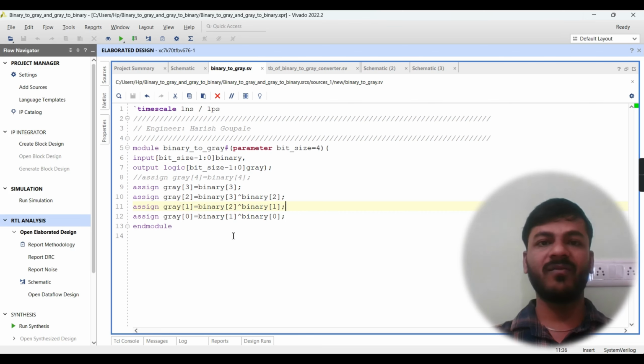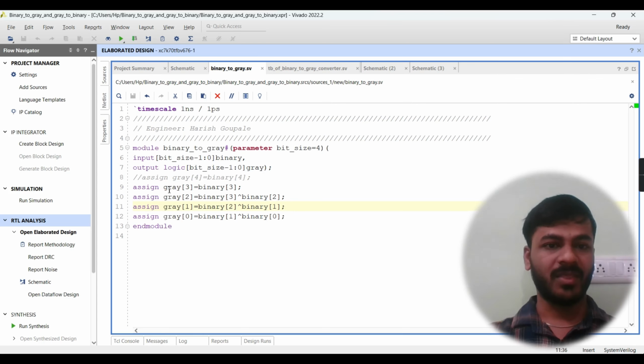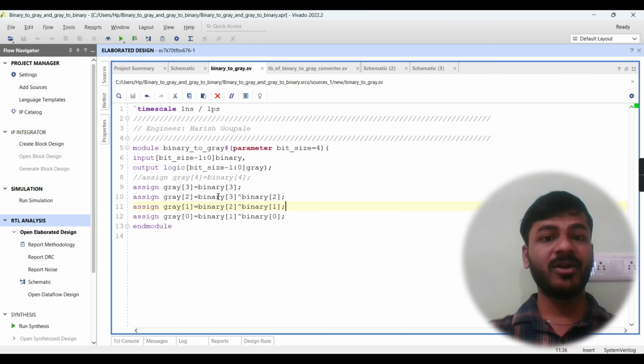Now as per the truth table of the 4-bit binary to gray code converter, what we have to do is assign the MSB of binary as it is to the MSB of gray. So here you can see I have assigned the MSB of binary as it is to the MSB of gray. Now the third bit of binary XOR with the second bit of binary is assigned to the second bit of gray code. The second bit of binary XOR with the first bit of binary is assigned to the first bit of gray code, and the first bit of binary XOR with the 0th bit is assigned to the 0th bit of the gray code output.